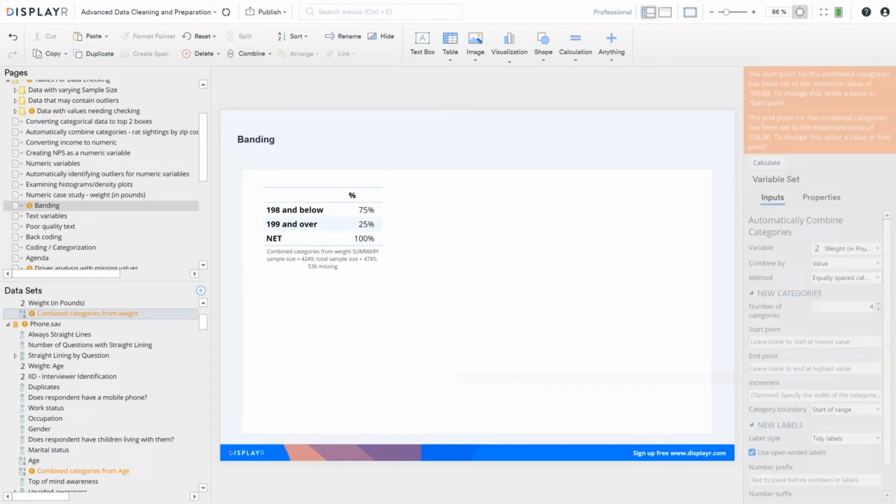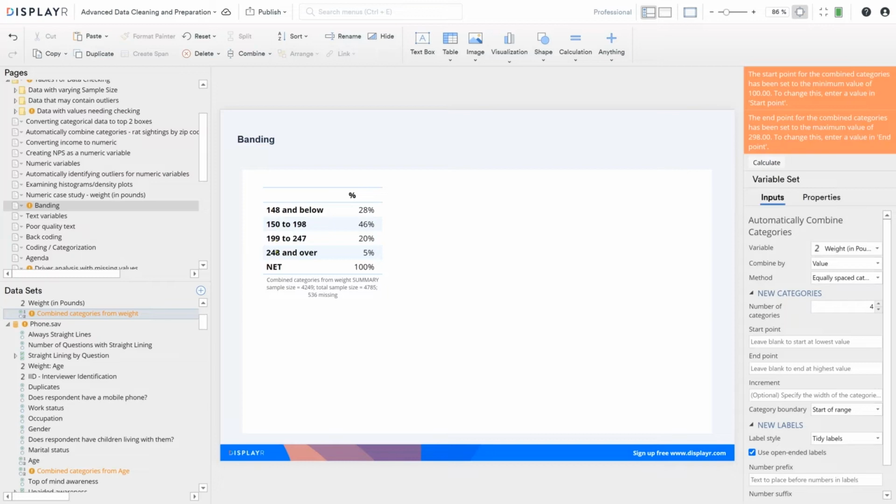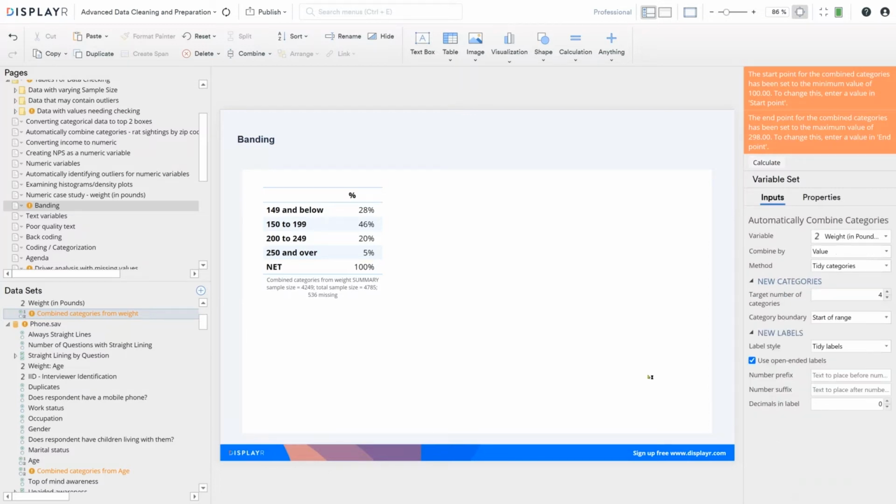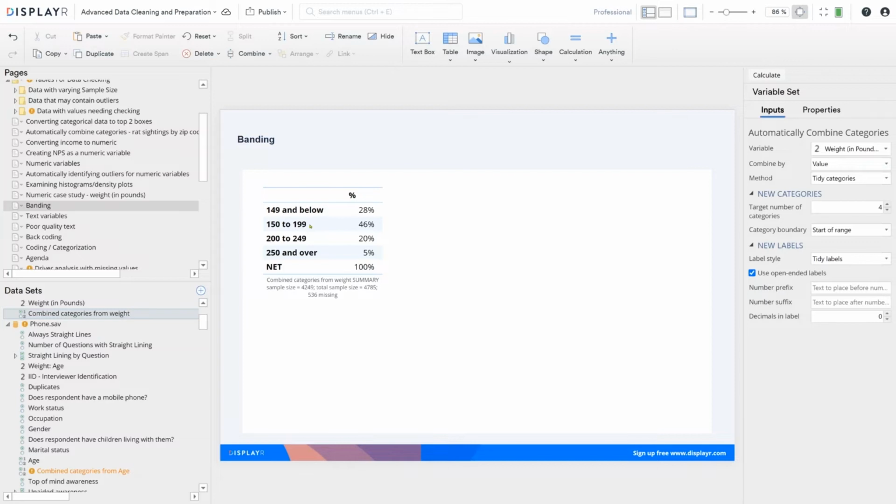And so if you want to have categories where you have equal values between the bands, it would look like this, but you probably want to tighten that up. And I'll go with tidy categories. And so now we've got pretty neatly defined categories which summarize that numeric data, which we can then cross-tabulate with other data. So that's called banding.